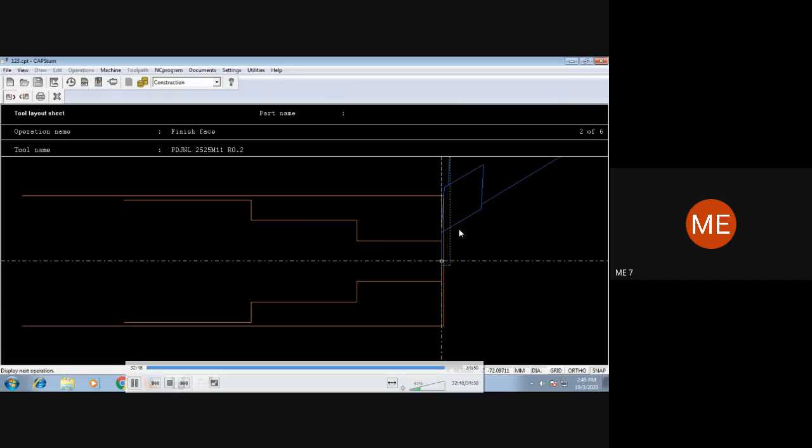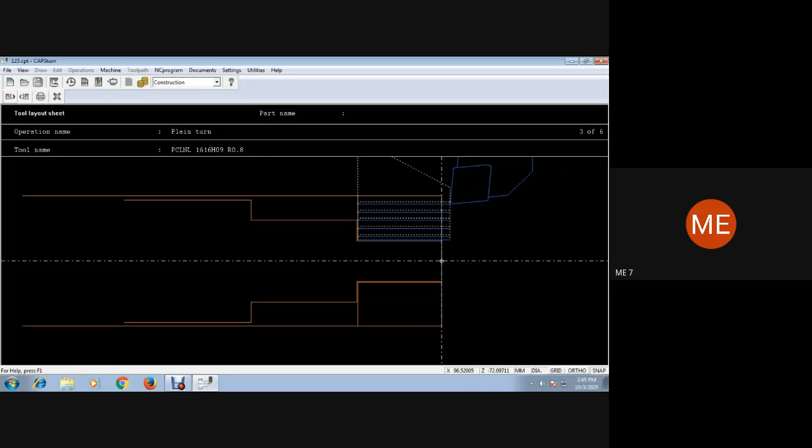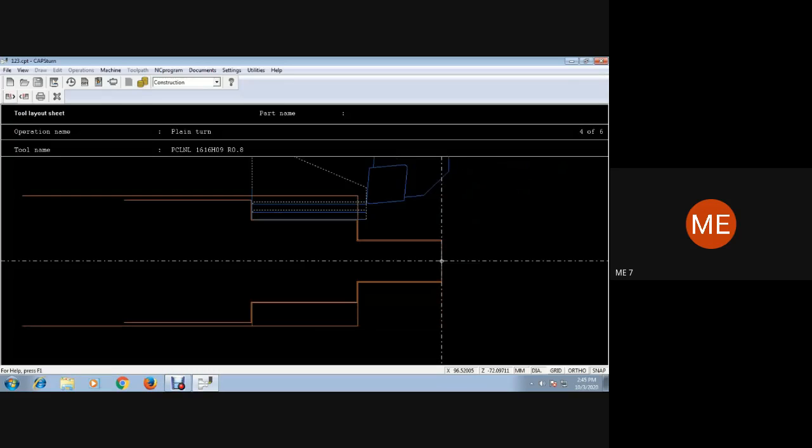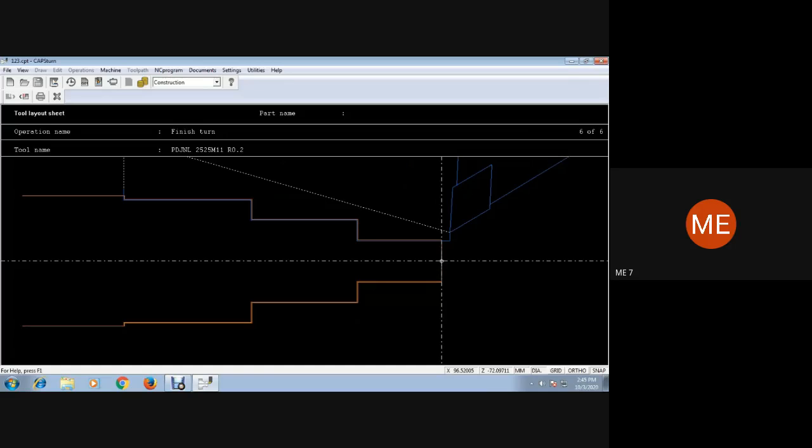So here you can see in the line mode how the tool moves during the machining operation. The dotted lines indicate when the tool is not in contact with the workpiece, and the continuous line indicates when it is in contact with the workpiece.